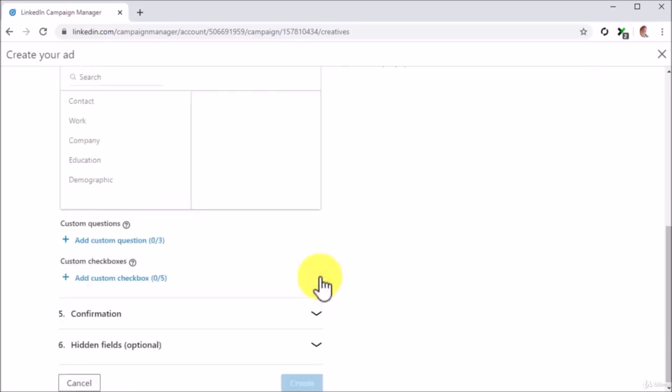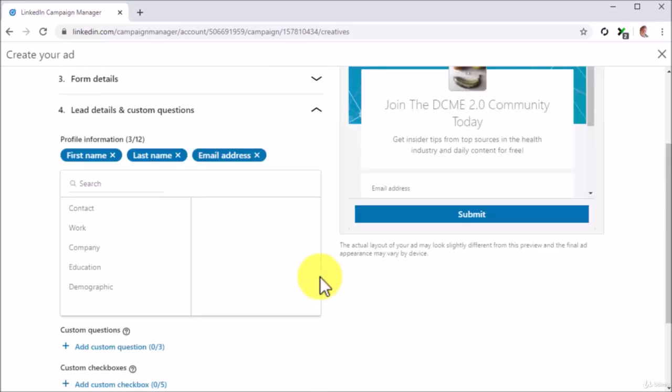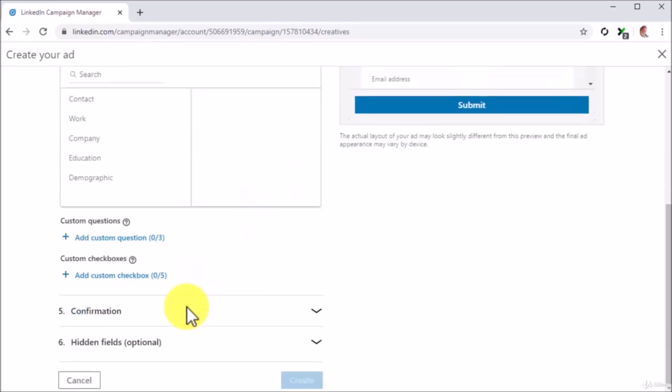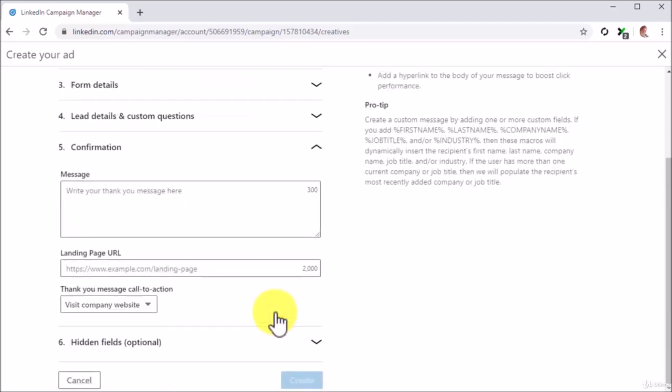Now click on the Lead Details and Custom Questions field. As you can see here, the default form fields are the commonly used fields, but you can add more by selecting from the Profile Information menu below. You can also add custom questions and custom checkboxes, but this is not required. Now click on the Confirmation tab.